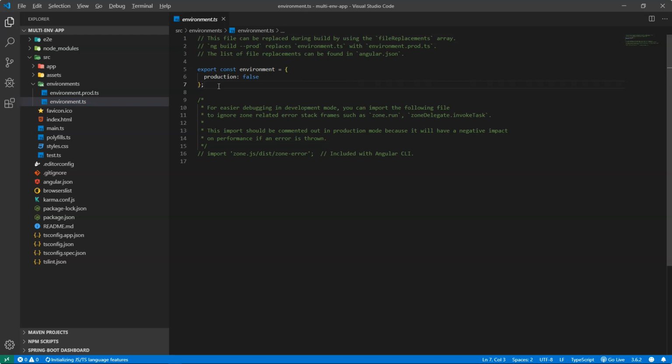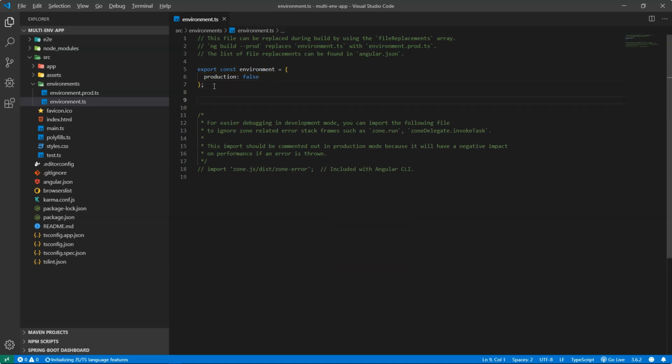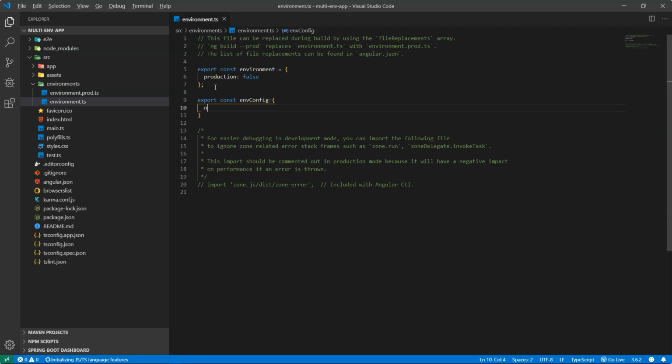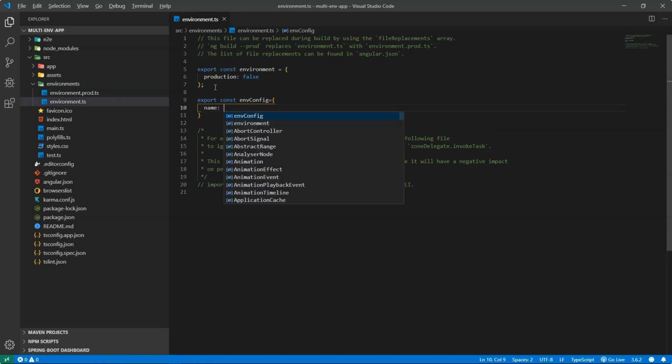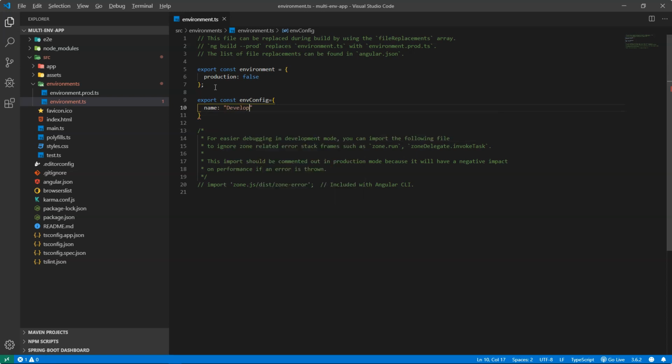Right, so there are two ways to create configuration here. One is you can make use of the existing environment object to add all your configurations within this object, or you can also go ahead and create a new object. I'm going to create my new object because I want to maintain all my configurations separately. I'm going to call it environment config and put the environment name here. As this is the default file which Angular picks if you don't give any configuration or environment, I'm going to name it development environment. And now I'm going to pick this name from here to display it on the UI.